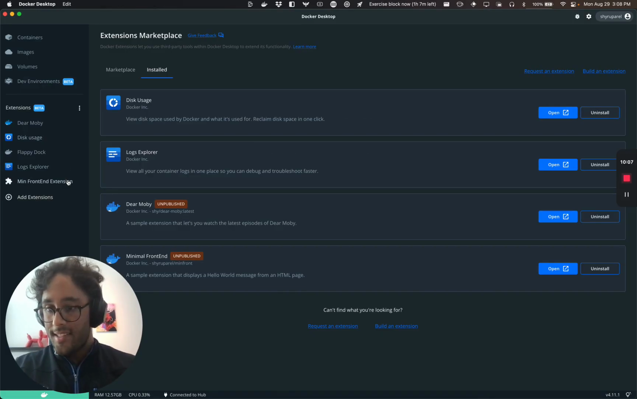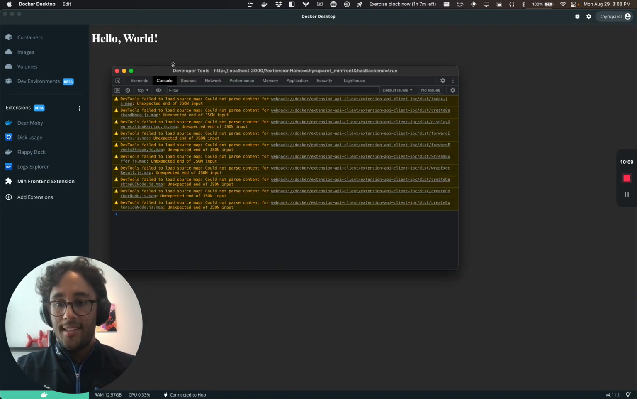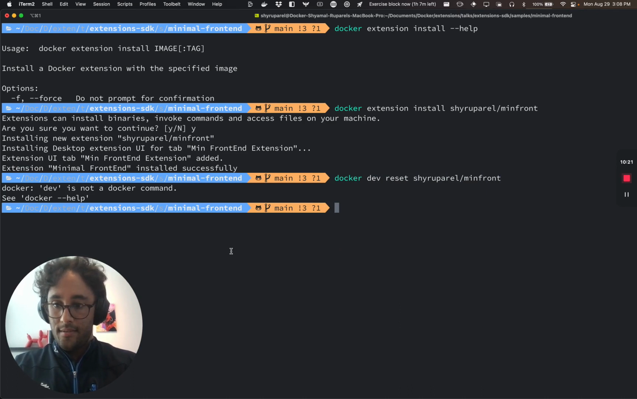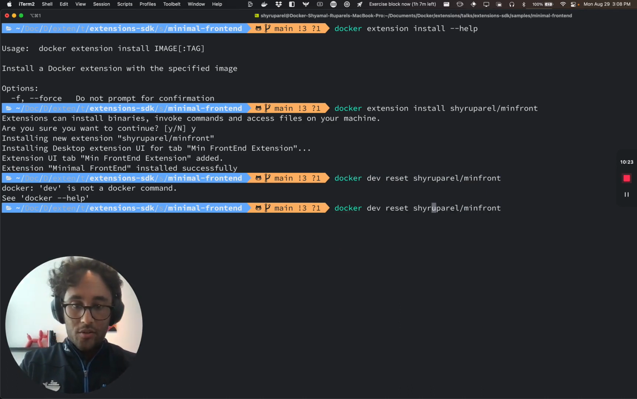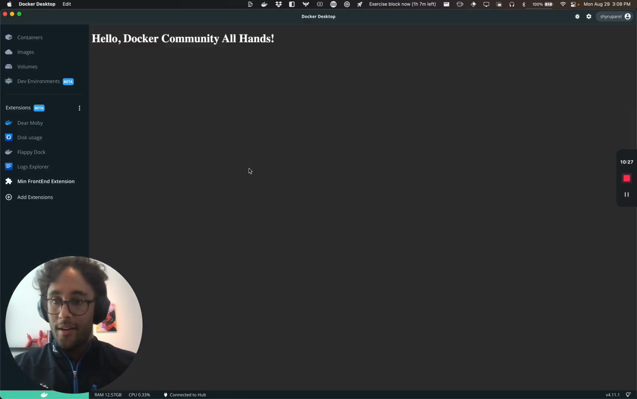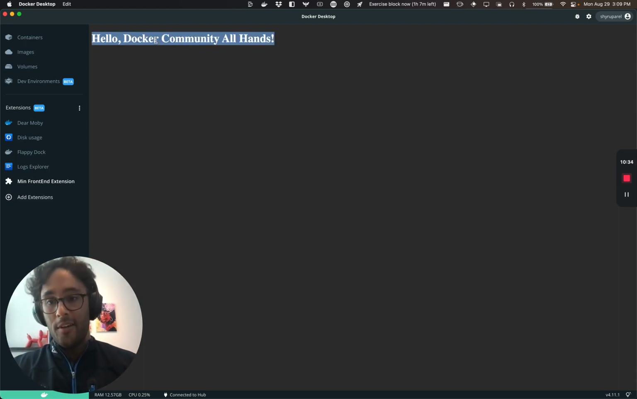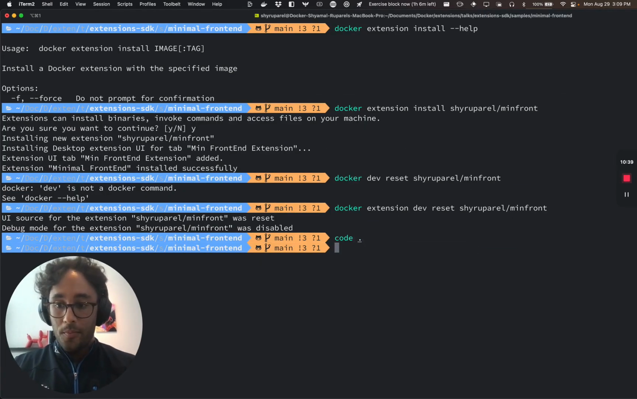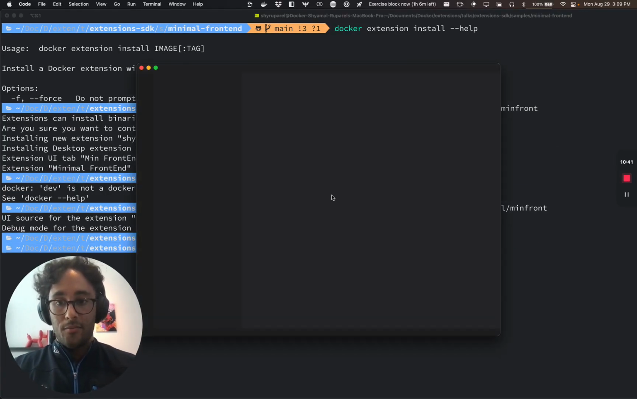And now over on the side, we've got this minimal front end, and we can see that it says hello world. Let me make sure to fit Ruparel and front. Docker extension reset. There we go. Sorry, I was in debug mode, which I'm going to teach you about in just a second. So now we've got that min front. So we've got hello Docker community all hands, which is what I saved in the folder. So I'm going to go ahead and open this up in VS Code, and we can start making some changes.